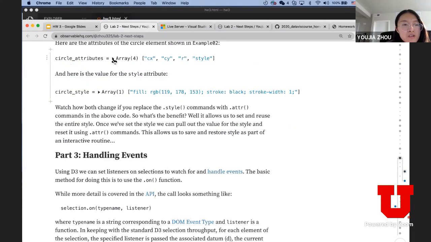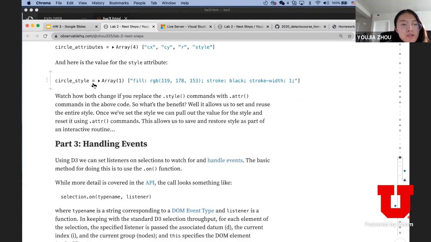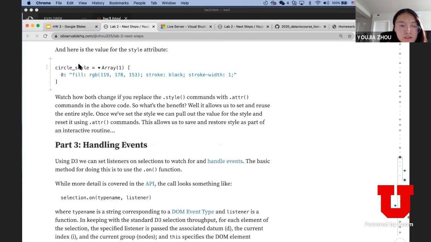And if you are going to change the attributes, here is the list for a circle. Here are 4 different attributes that you could change, and you can see style is one of the attributes within this list. And if you do circle styling, this is how you will style your circle: you will do that all in a line and separate them with this.